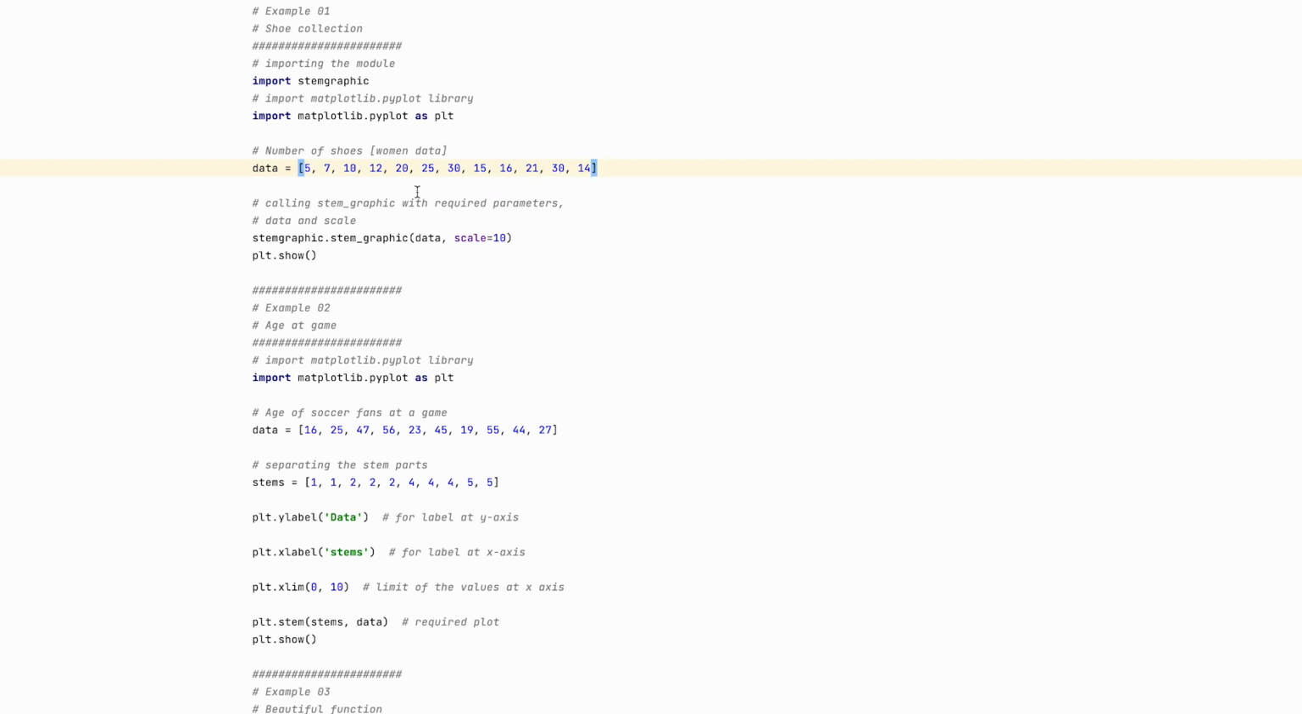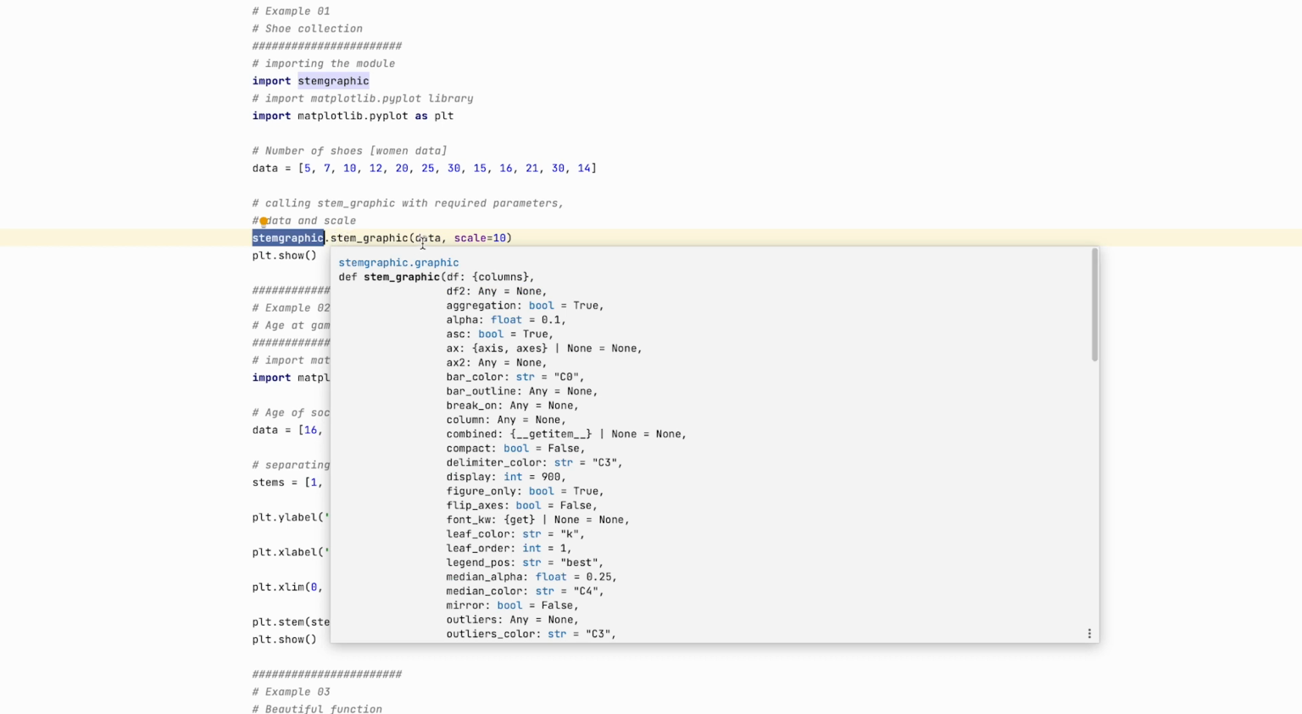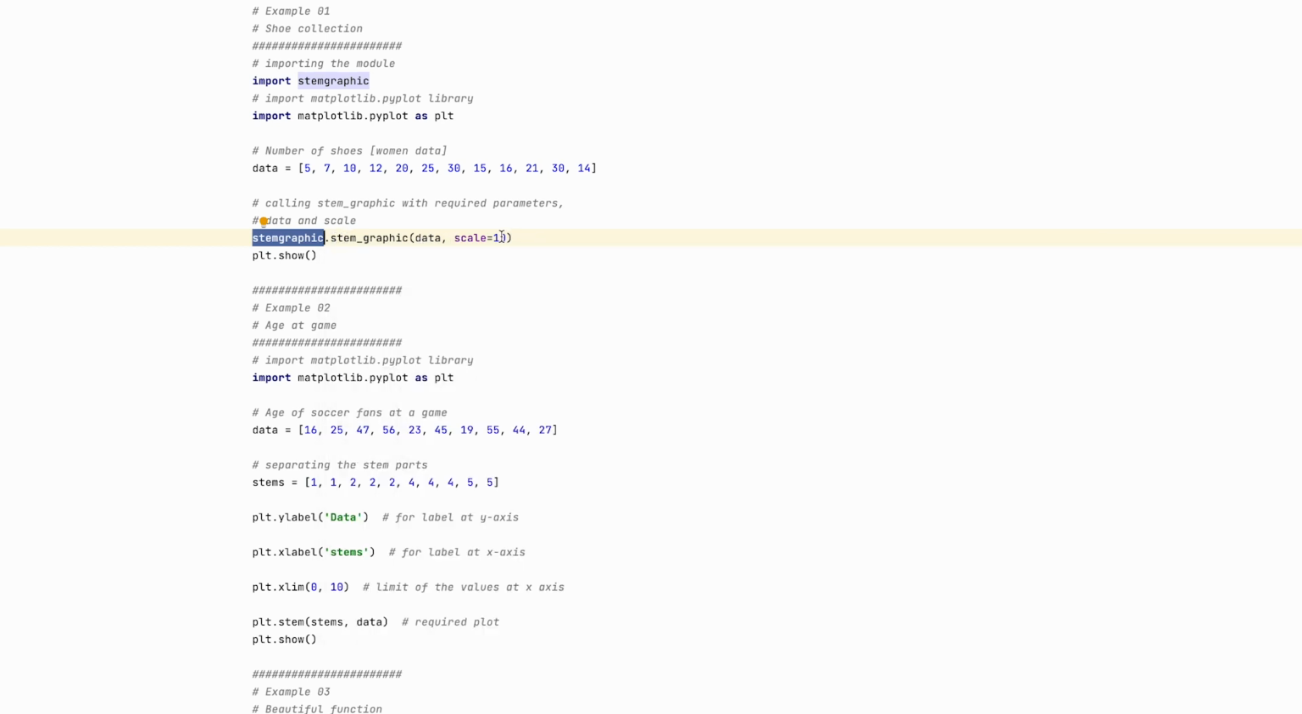When I want to generate a graphic with this, I can call this library, which is called stem graphic, and I can generate a stem plot with it, okay? And here I say that the scale is 10. So if you look at here, you will know that the stem is 1, and here the stem is 2, as we have previously talked about.